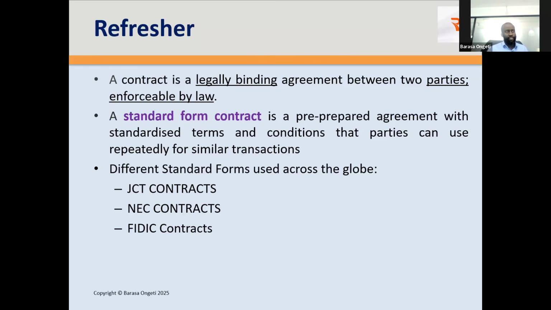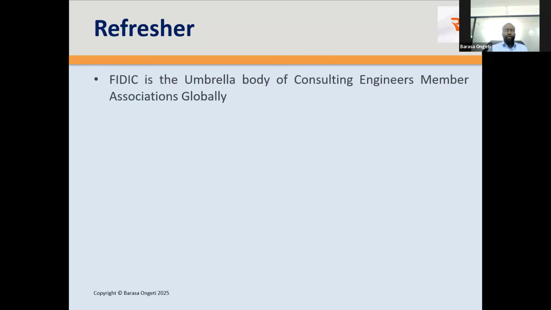So that was the purpose of standard forms of contract, and we looked at different standard forms of contract. We saw there's JCT, we saw there's NEC, we saw there's FIDIC, and many other standard forms of contract. We also asked ourselves, what is this FIDIC that we keep hearing about? And we agreed that FIDIC is an acronym meaning the Federation of International Consulting Engineers, but in French, of course, translated into English. And this is the umbrella body of consulting engineer member associations globally.